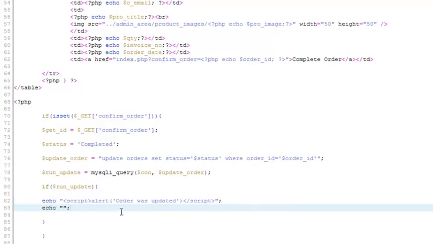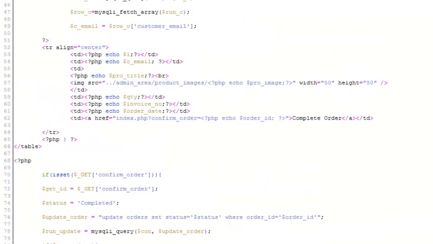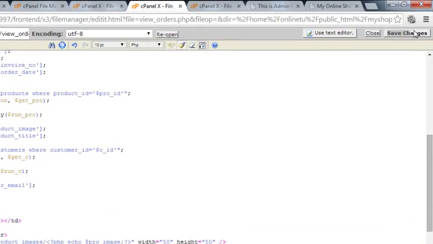Echo script close window dot open, and a self window will say index.php view underscore orders. We will bring the person to the same page. That's it. Just save the page.